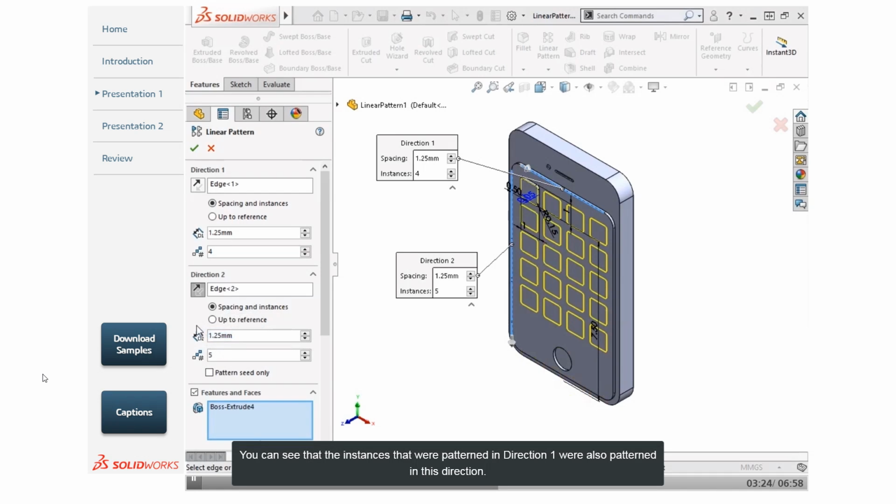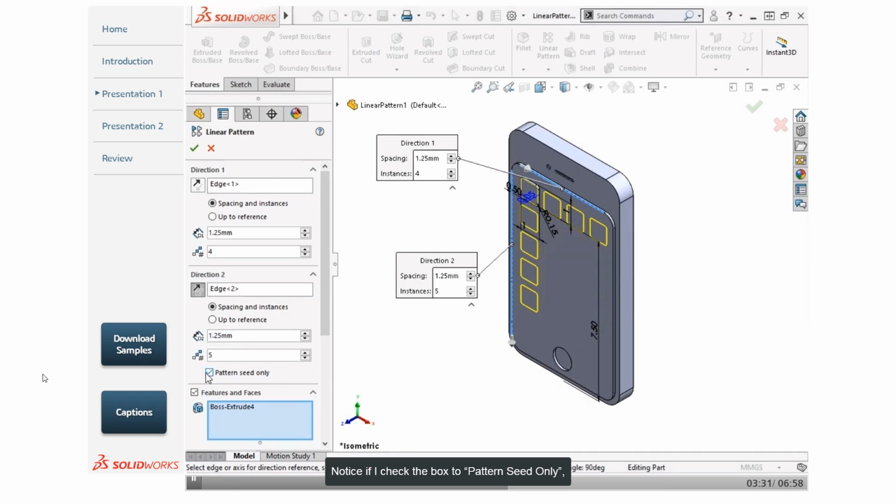You can see that the instances that were patterned in Direction 1 were also patterned in this direction. Notice if I check the box to Pattern Seed Only, Direction 2 is only patterning the original seed geometry and does not include the other instances from Direction 1. I'll disable this option for now and show you another example of this in a moment.